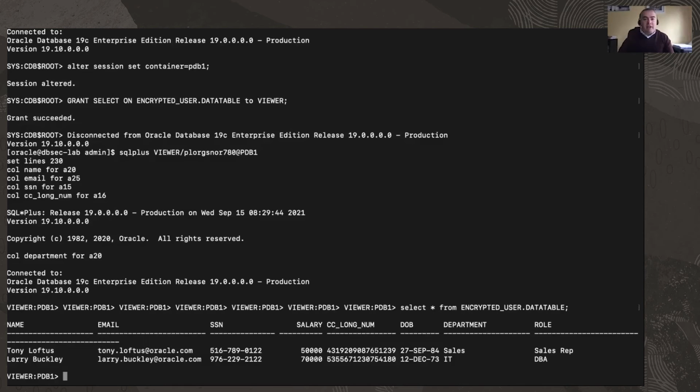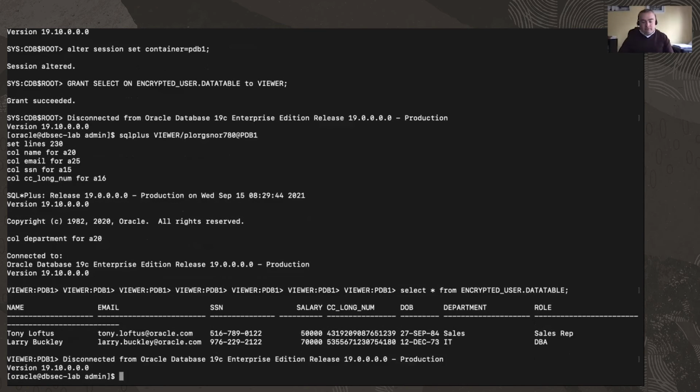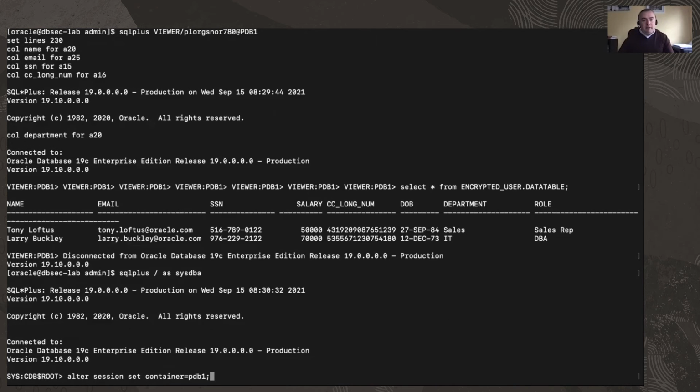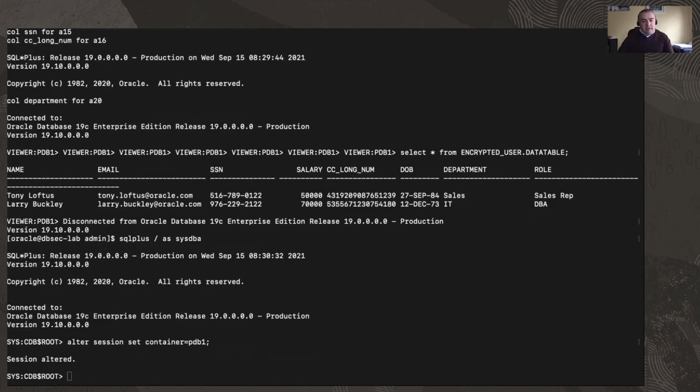We'll create a policy on the table now. First we're going to use an inbuilt template to mask the last 4 digits of the social security number. That's going to be a partial redact with an inbuilt template. So let's log in as sys.